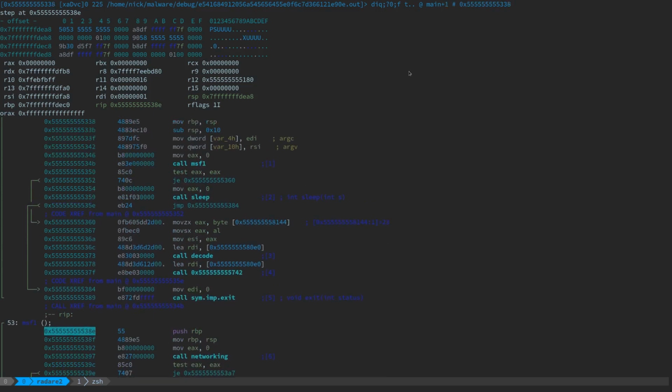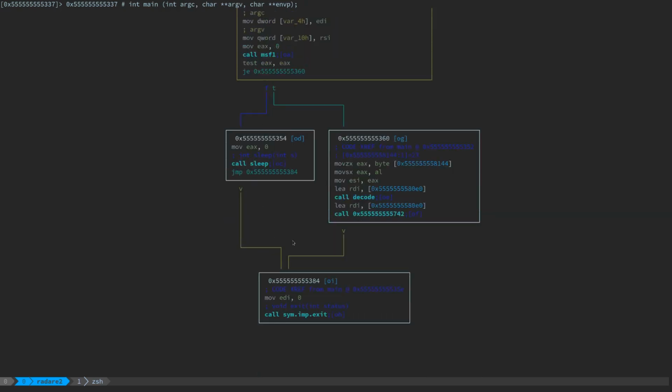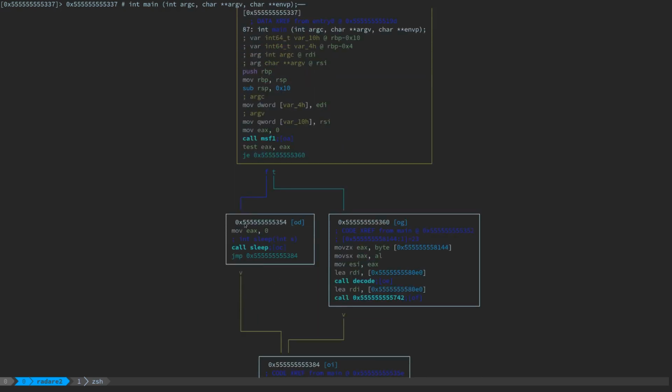So if we look at main, main says, hey, we're going to run some kind of network check and do some decoding and process list checking. And based on the results of that, you might get dumped into this function that just sleeps almost forever and then eventually calls exit. Maybe this is some kind of check to see if the sample itself is being analyzed, if we were looking at a sample of malware here. Otherwise, maybe it goes over here and executes the actual payload or whatever it is.